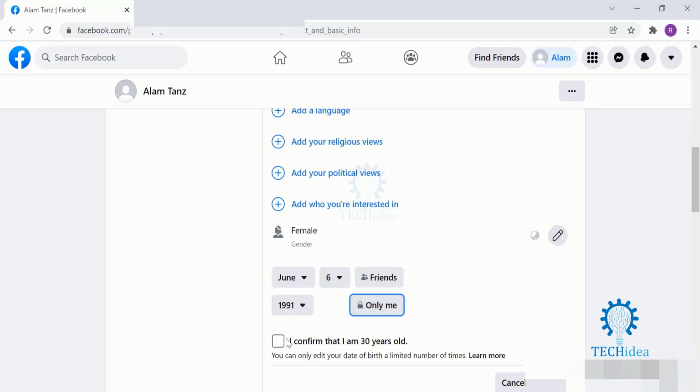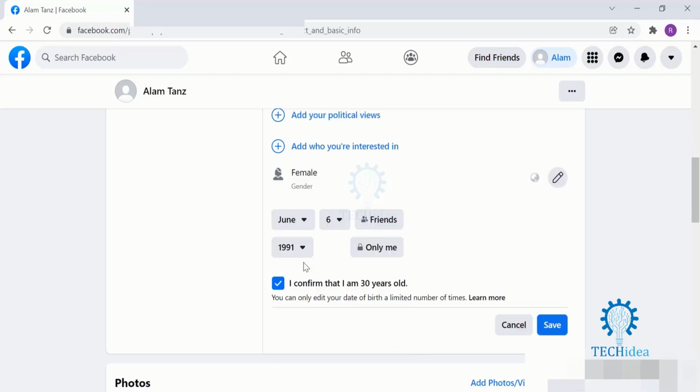Now click on the confirmation about your age. It has been clearly mentioned that date of birth can only be edited a limited number of times. Now before I click on save, I will be clear over the privacy system once again.